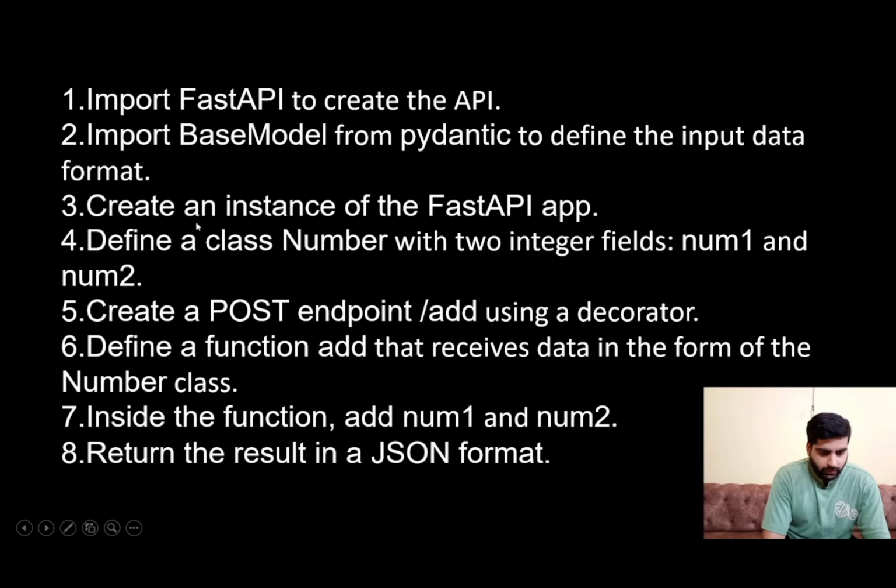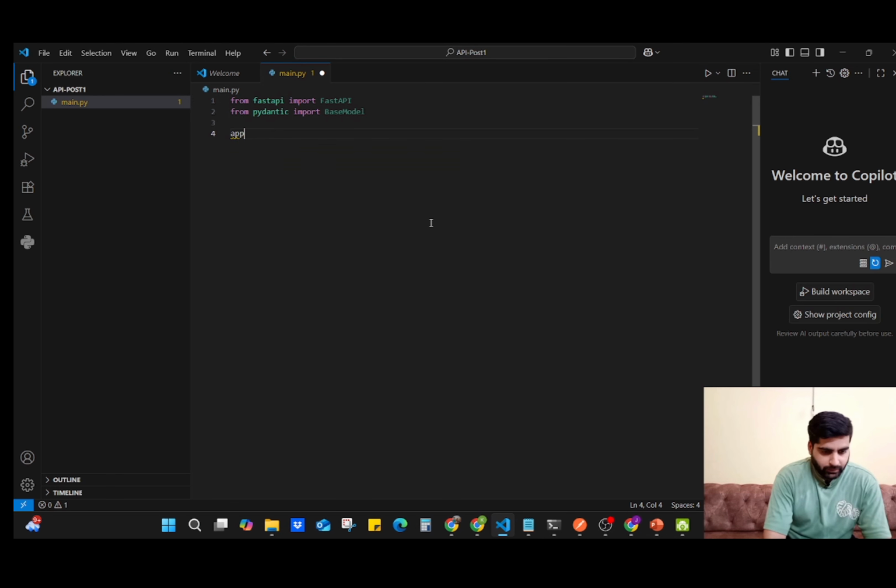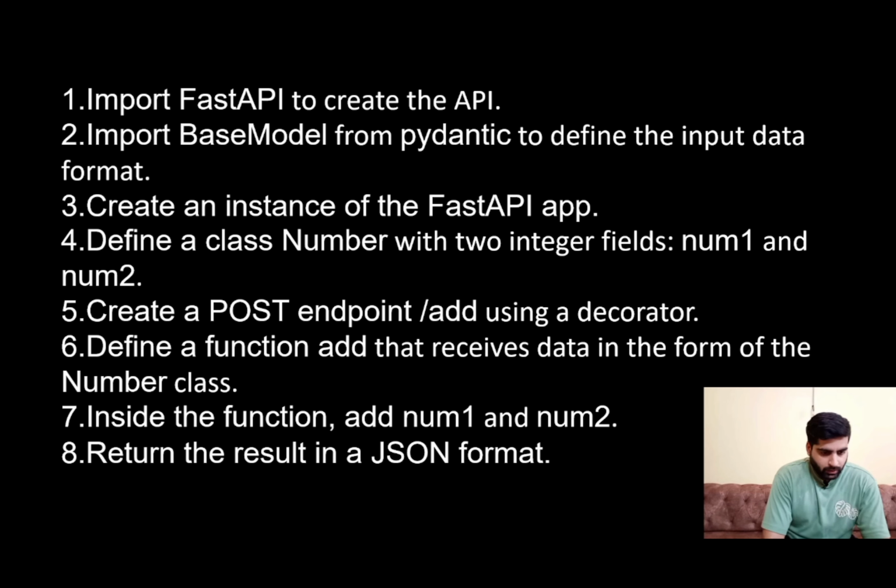Then moving to the next step, create an instance of the Fast API app. As we are using Fast API, we will create the object for Fast API and store it in a variable called app. What kind of input are we providing? Suppose we are providing the input in JSON format. Here it is written, define a class Number with two integer fields, num1 and num2. We will create the class so that our server can read the input in JSON format and perform its operation.